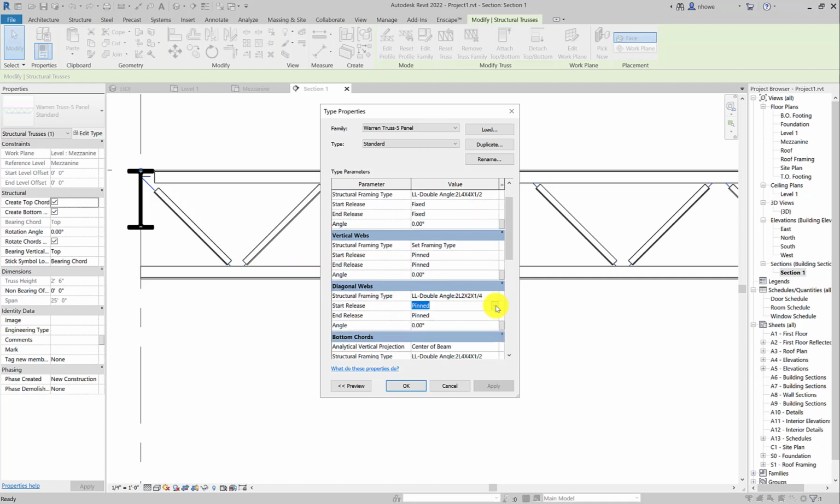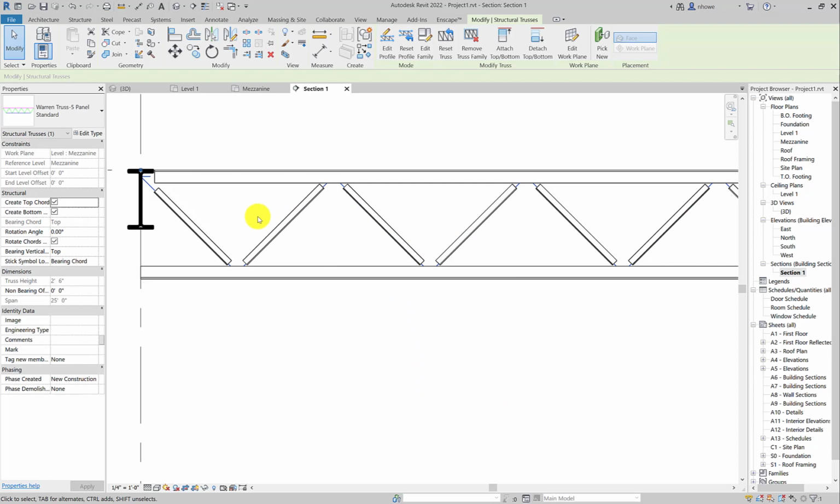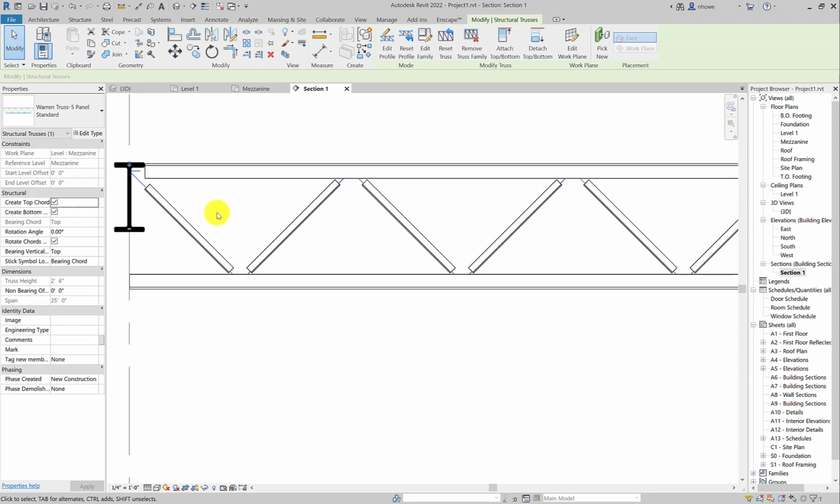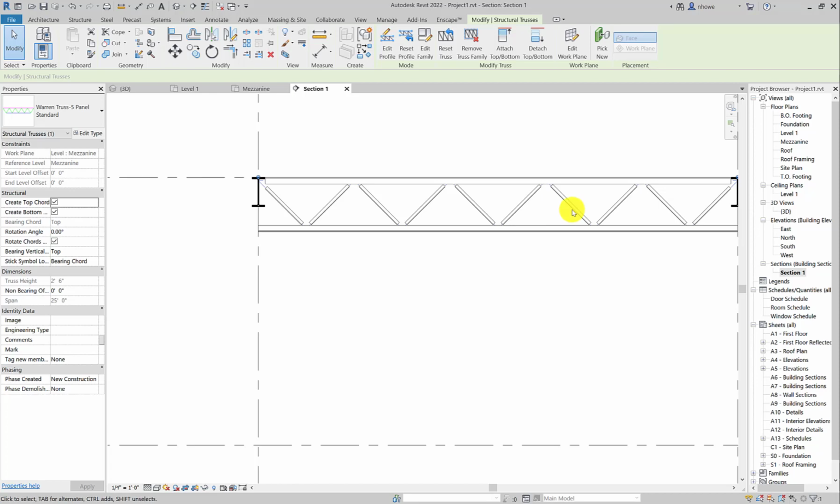We're going to make these user defined for the diagonal webs only. And that didn't do anything, but it will affect kind of how we do the next step. So you see that there's gaps. We're going to try to fix those gaps, these kind of spaces.